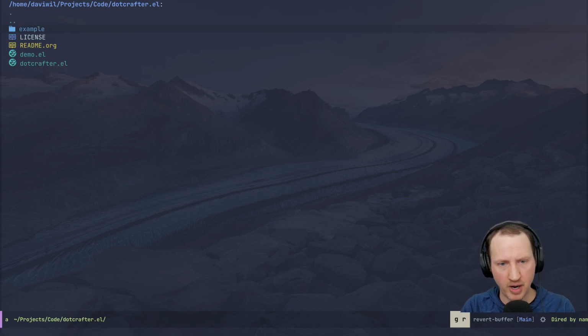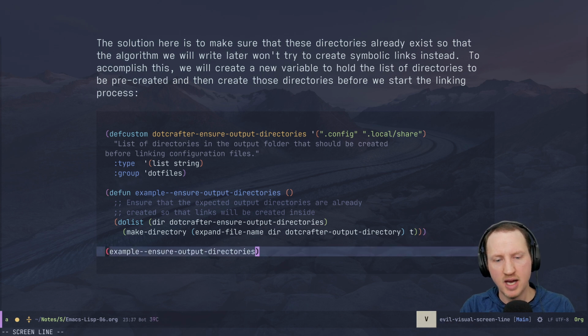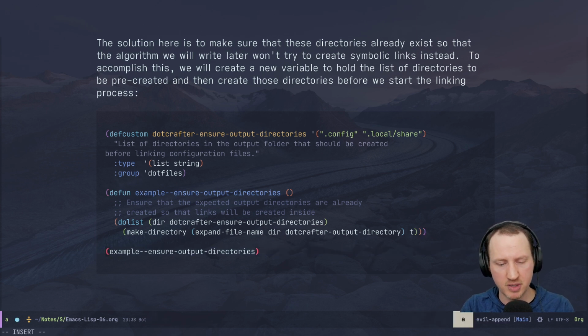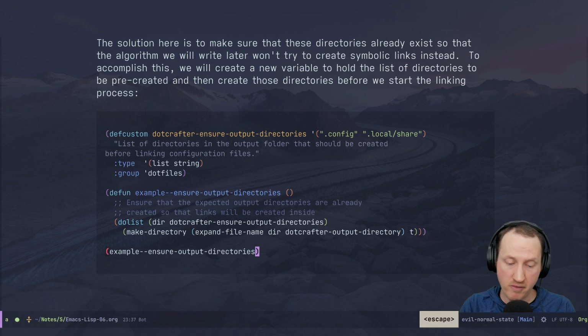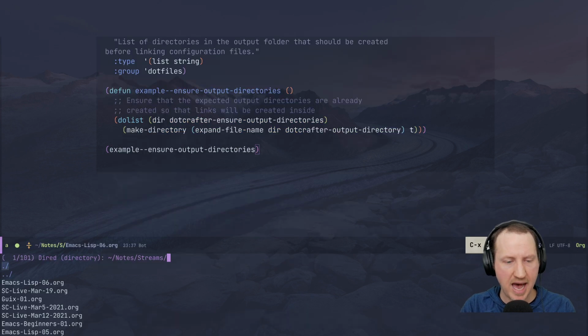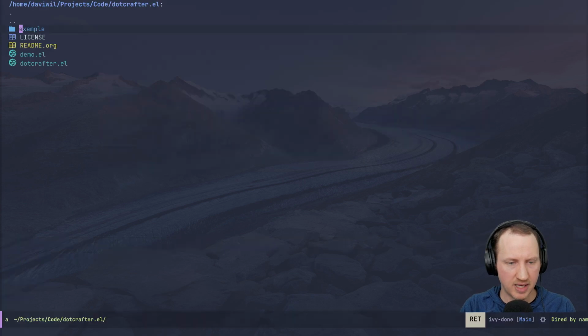Not here anymore. All right, so now we're going to run this example, ensure output directory. I'm going to use Control-X, Control-E. Everything's fine. Let's now go back to that folder. I probably should have kept that buffer open. We're going to go back to dotcrafter.el, and we'll refresh this. Okay, so it didn't actually create it, which is interesting.